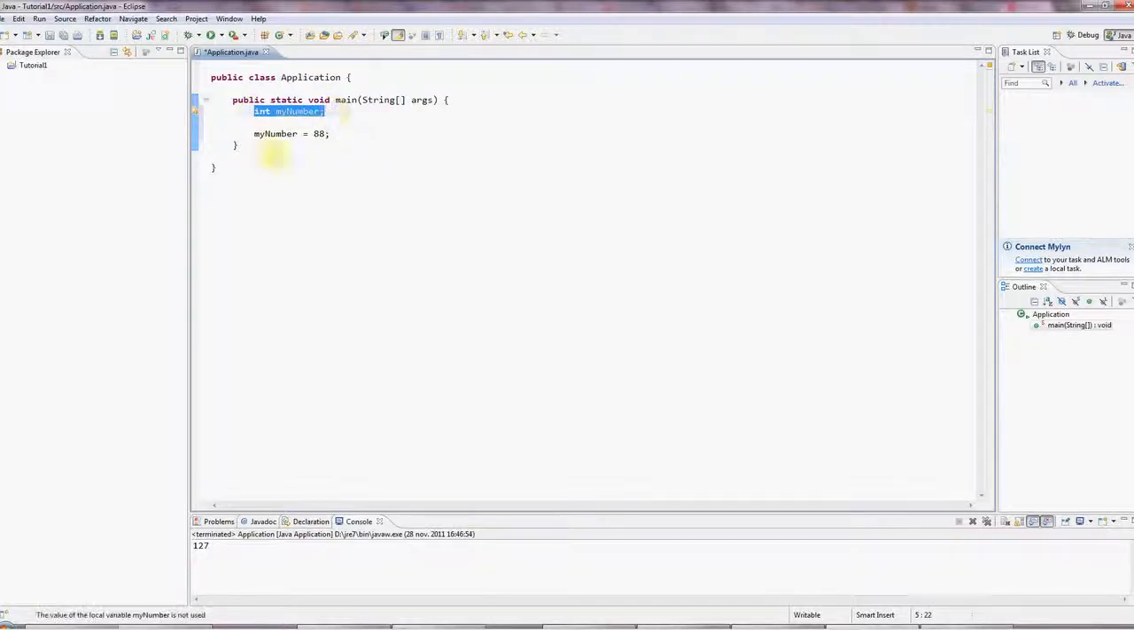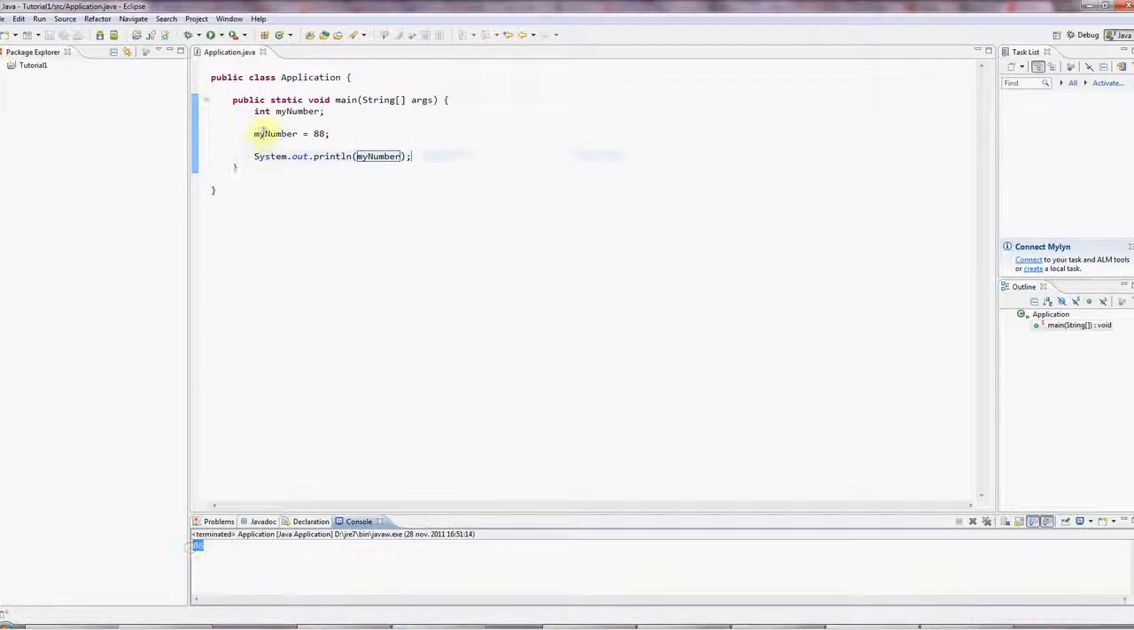So I've declared the variable here, now I'm initializing the variable, and I can output this by the same method that we used in the first tutorial. I'll type sysout, I'll press Control space, and Eclipse creates this System.out.println, print line for me, and I can just put myNumber in there. And if I click the green run button, it outputs 88.